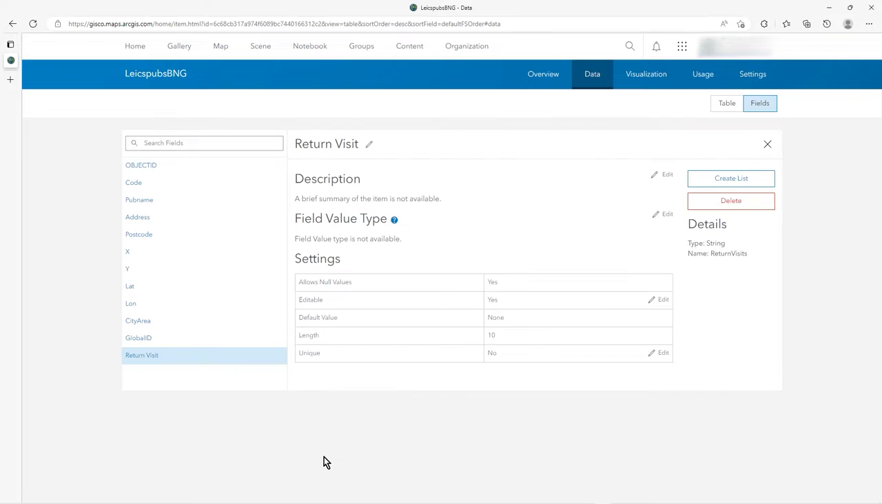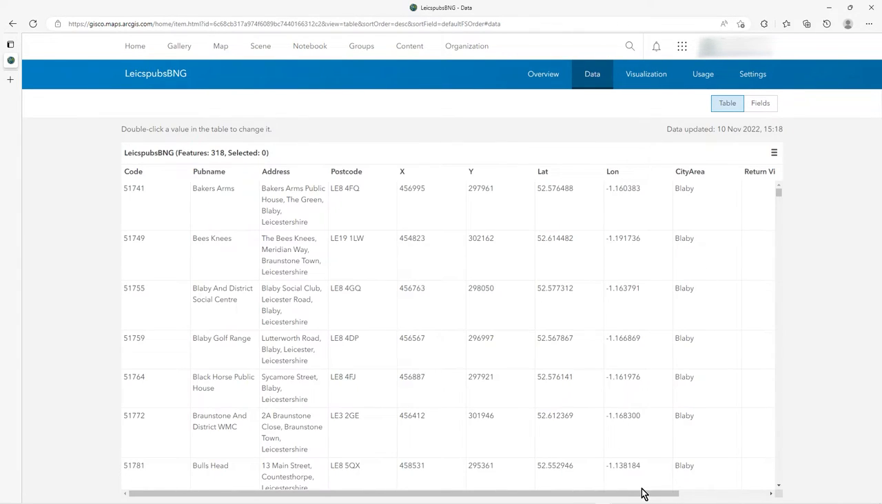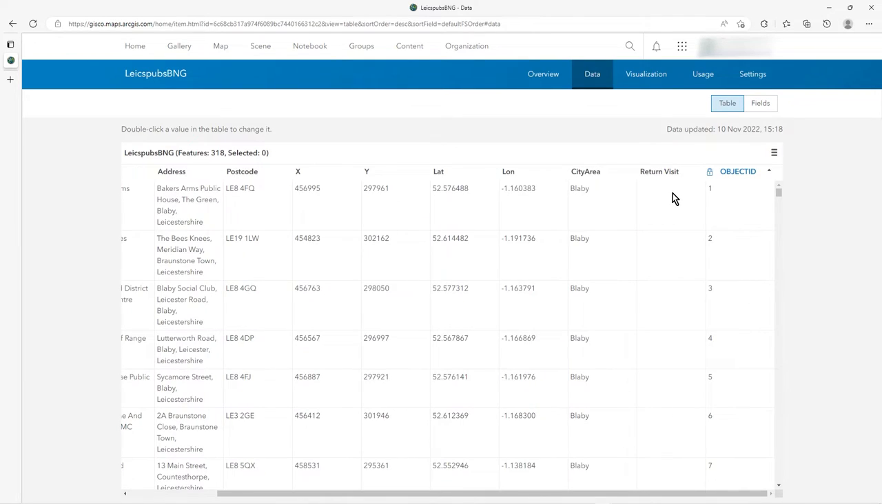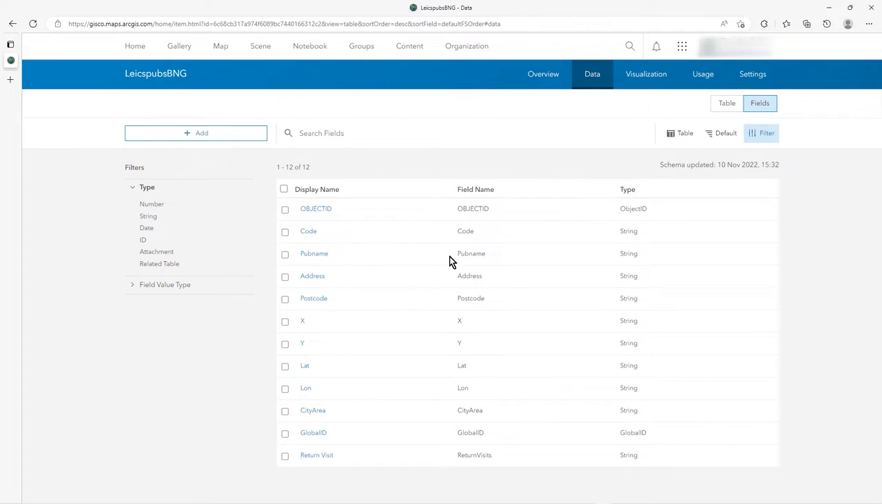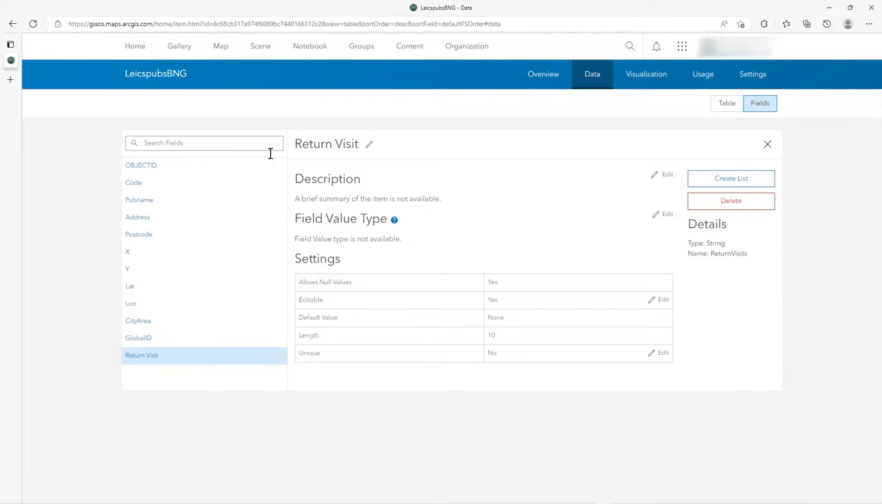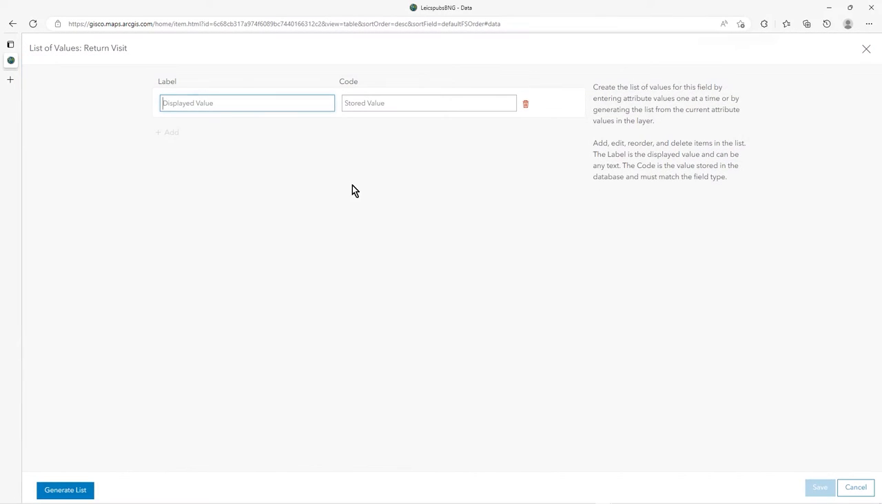So let me click on that. At the moment, if I go back to this, if I look at return visit, if I click here, I could just type anything. I could type yes, no, whatever. But actually, I can go to return visit in the definition of the field and click this button here, create list. And I'll say yes.